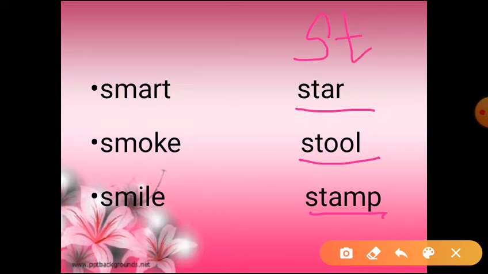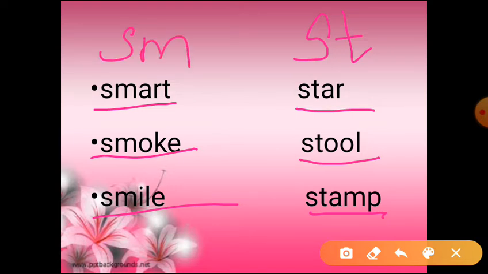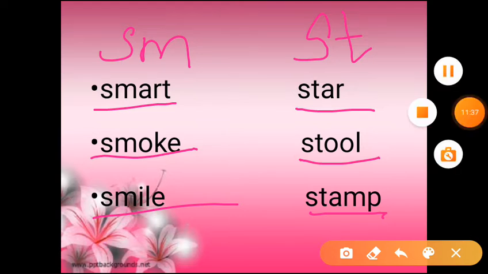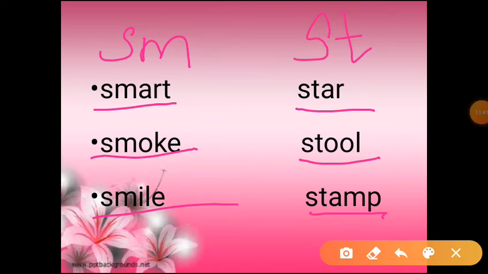Okay. You can see the words which begin with the same sound as smell. See the words like smart, smoke, smile. It is making the sound of SM. So we are using the blends of ST and SM to make the words. Understood? As I told you, the words that begin with the same sound as stand are star, stool and stamp. These are the words that start with the ST blend. And the words that begin with the same sound as smell are smart, smoke and smile, making the SM blend.